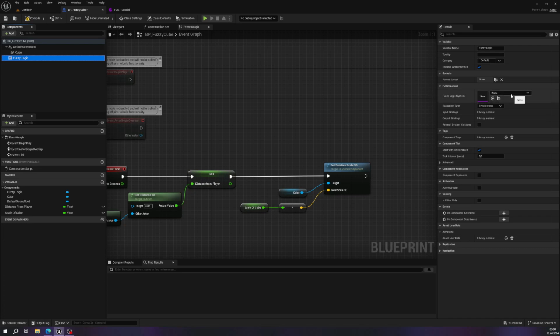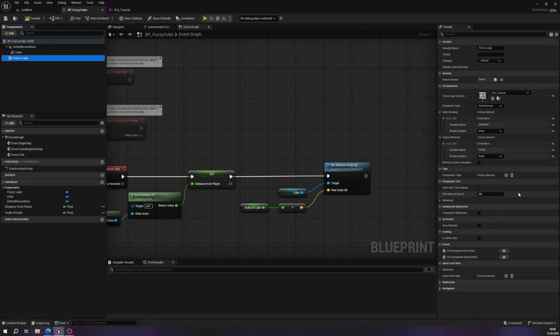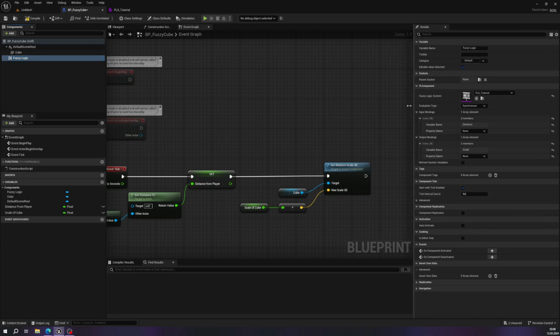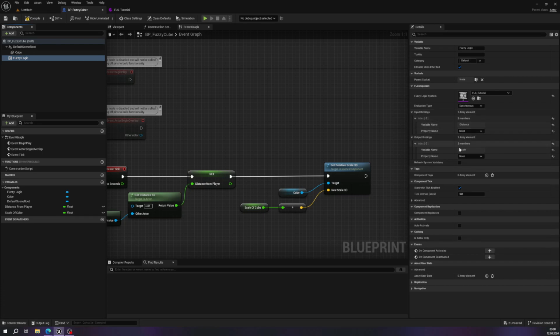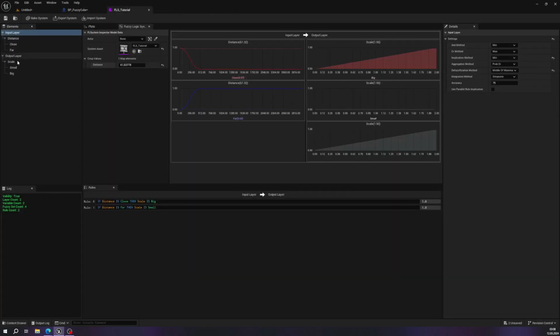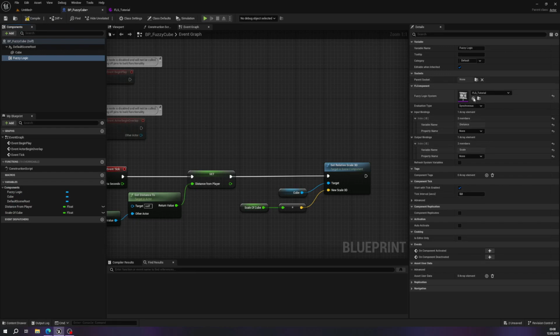And in your components, you can select a fuzzy logic system that you want to evaluate. In our case, it's FLS_tutorial. And you will notice that we added some input bindings and output bindings. These are the variables that we define in the input layer and the output layer. The component asks you to pick a property for the distance variable, and we can select distance from player. And for the scale, we can select scale of cube. After that, we can compile and save it, and everything is fine.